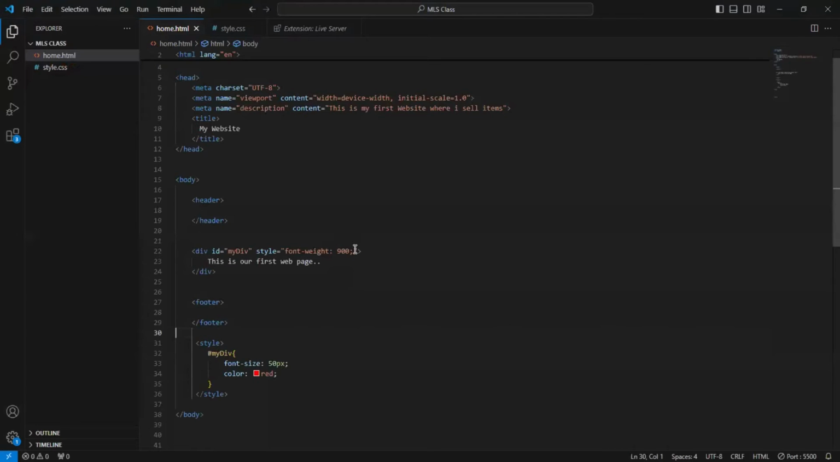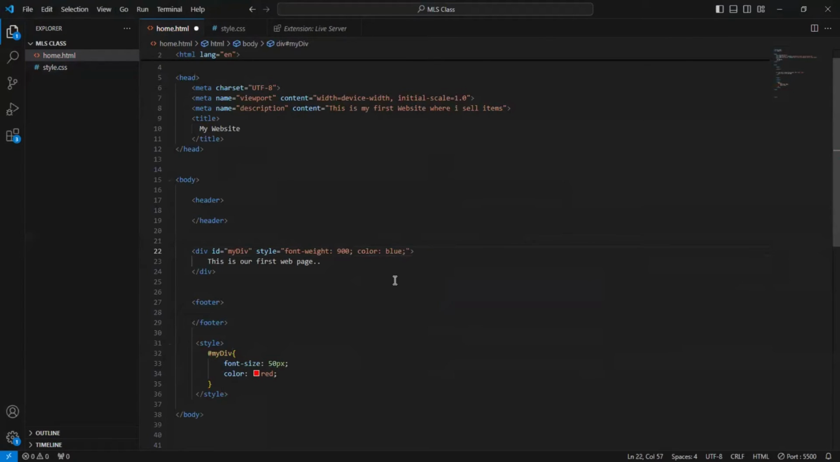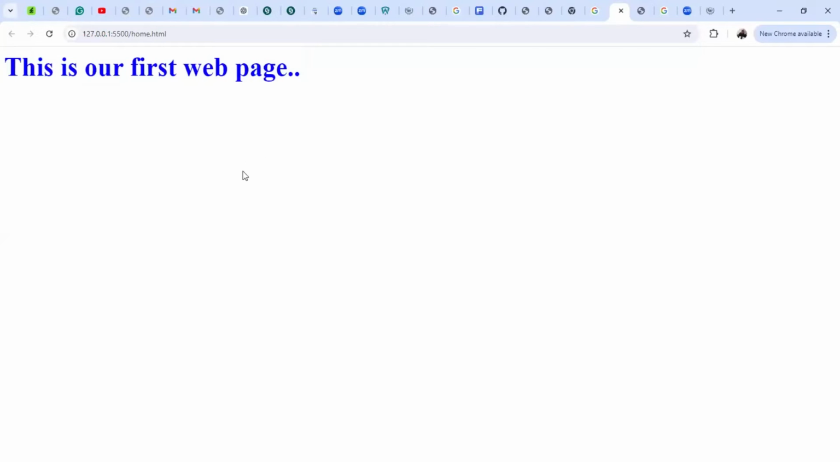We can even change the color within that place, and it has priority. Anything we have here has higher priority than the one we have in our inline styling and the one in our external style. So if you come here and say color blue, it will take control. The color will be blue, even though we have red here. Let's go to our browser now. You see, we have blue color here.